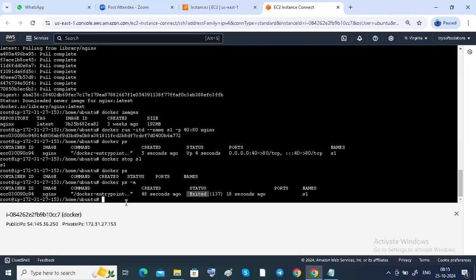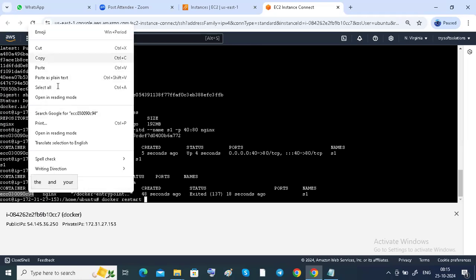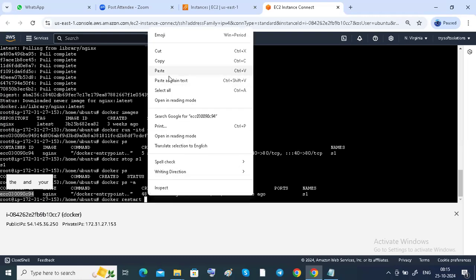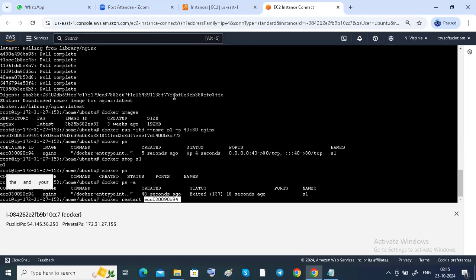Now I want to restart this container. Docker restart, and you can provide the container name or the container ID. These are the container names, you can see here under Names. Before, I gave a container name; now I'm giving a container ID. You can provide either one, there is no issue.